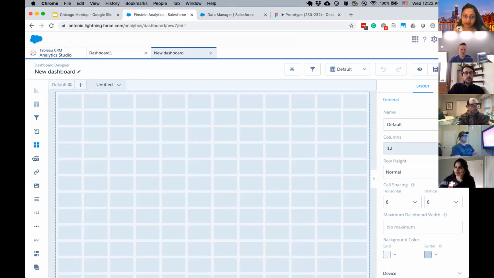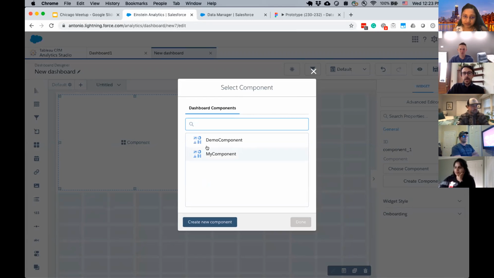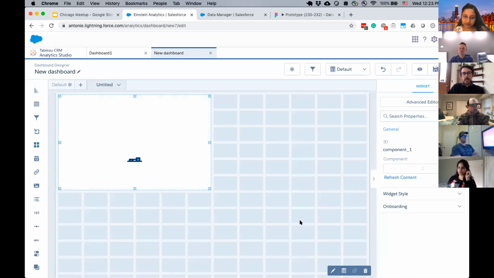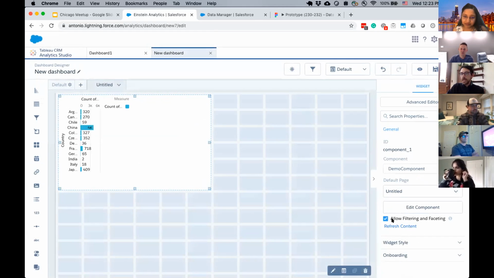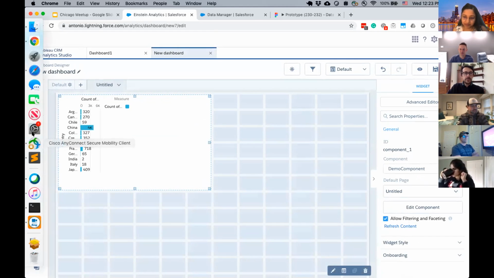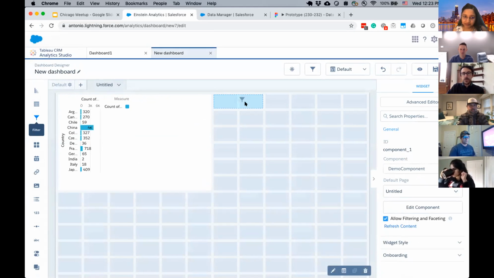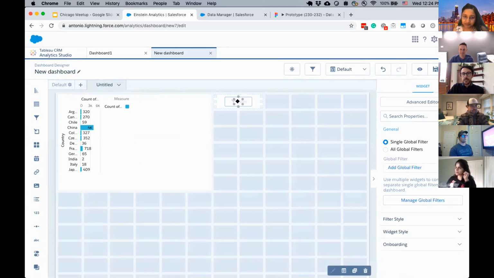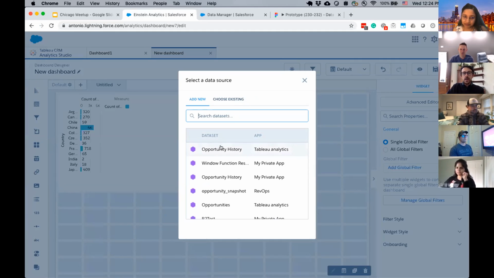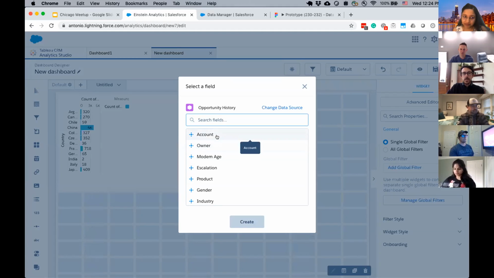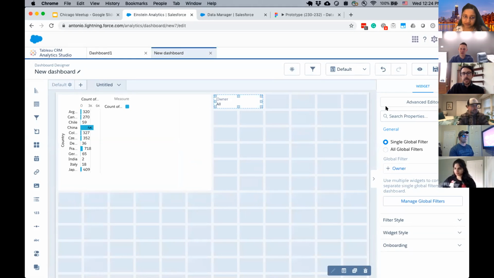For example, this dashboard includes that same component that I just created. Again, I can select to allow filtering and faceting. Maybe I'm going to add a simple filter here for the same dashboard, maybe based on the account owner.